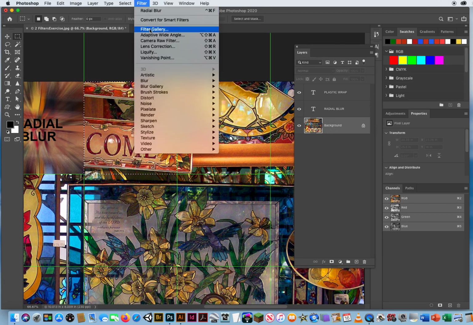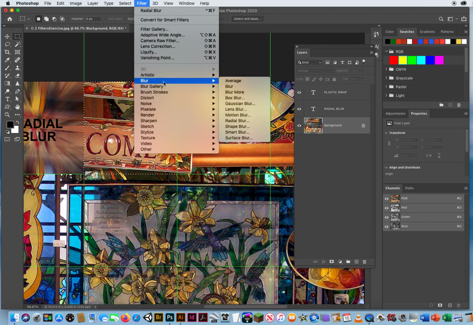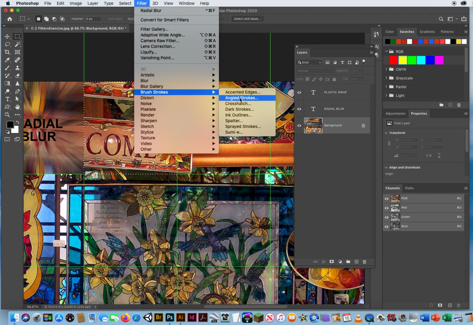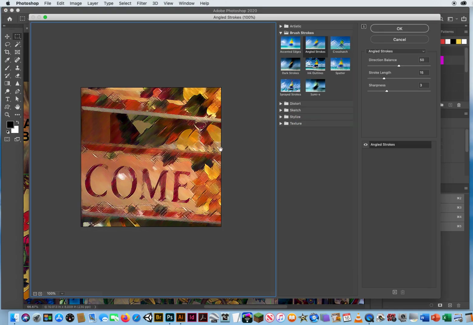Now I go to filter. I've tried one from artistic. I tried one from blur. Let's go down to brush strokes, and I'm going to type in angled strokes. I don't even know what that does. Okay, if I drag this over, it looks okay, but it looks like it's kind of smearing it. I don't like that much.